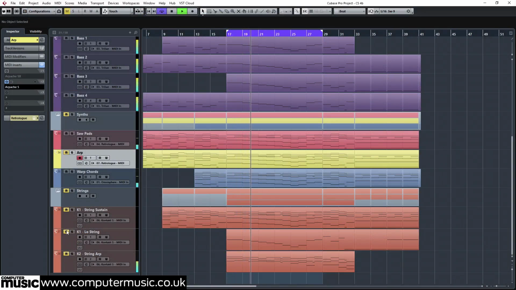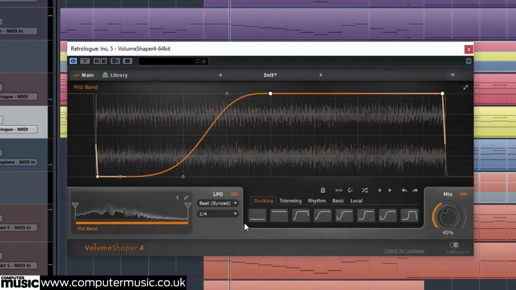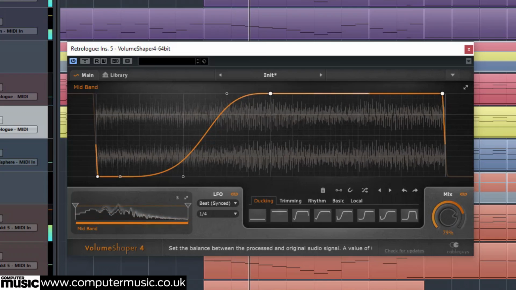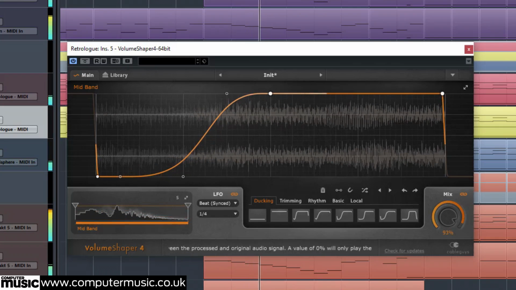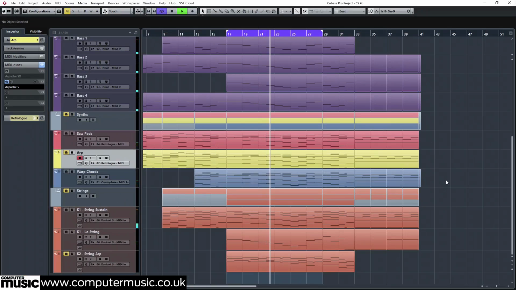And we could bring those strings back in. There's that volume shaper we were playing around with before on that synth sound, bringing it in and out in time with the music. And lots of fun.